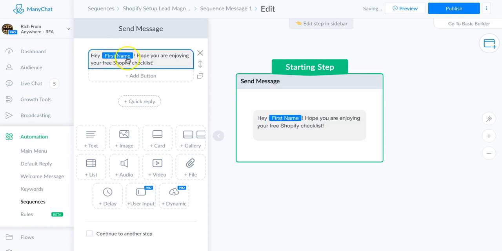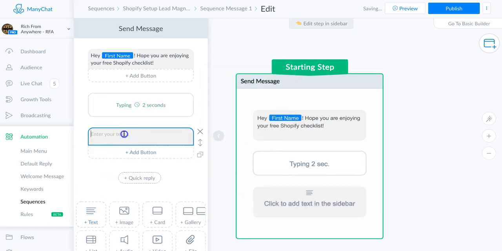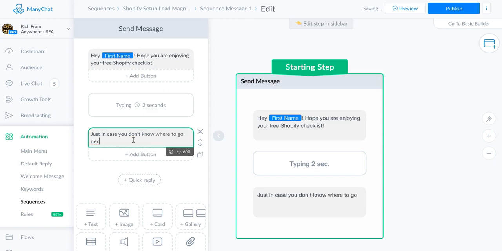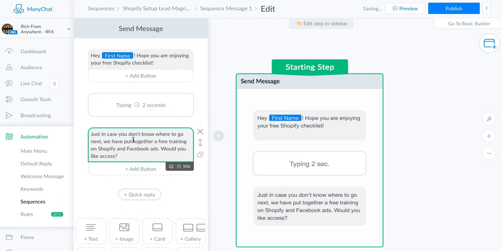So actually we can make it two different messages, right? I can add another delay in here, make it like 2 seconds, and then do another text. So then I'll do something like, just in case you don't know where to go next, we have put together a free training on Shopify and Facebook ads. Would you like access? Okay, something like that.